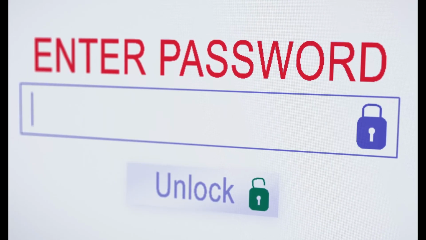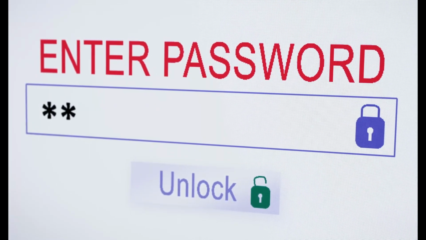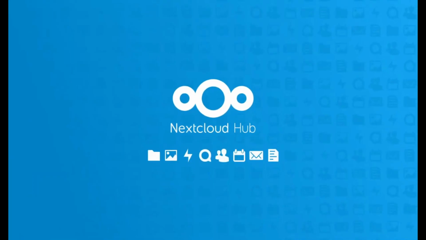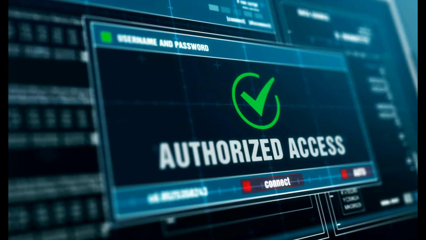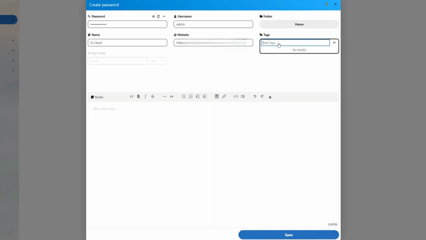Looking for a secure way to manage all your passwords? Imagine having your very own password vault right within Nextcloud. In today's digital world, passwords are everywhere, and it's hard to keep track of them all. So, today we're going to set up a password manager within Nextcloud to take control of your digital security.